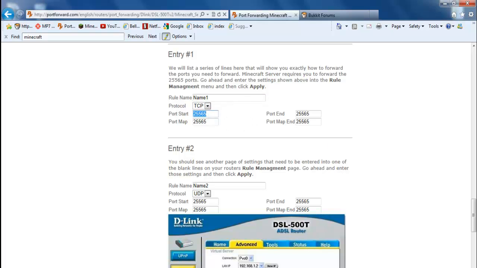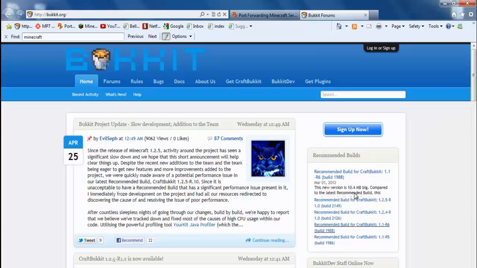Anyways, with all that out of the way, you're just going to head over to the Bukkit forums now, which will also be in the description at the bottom of the page. This is where all the magic happens, in theory.